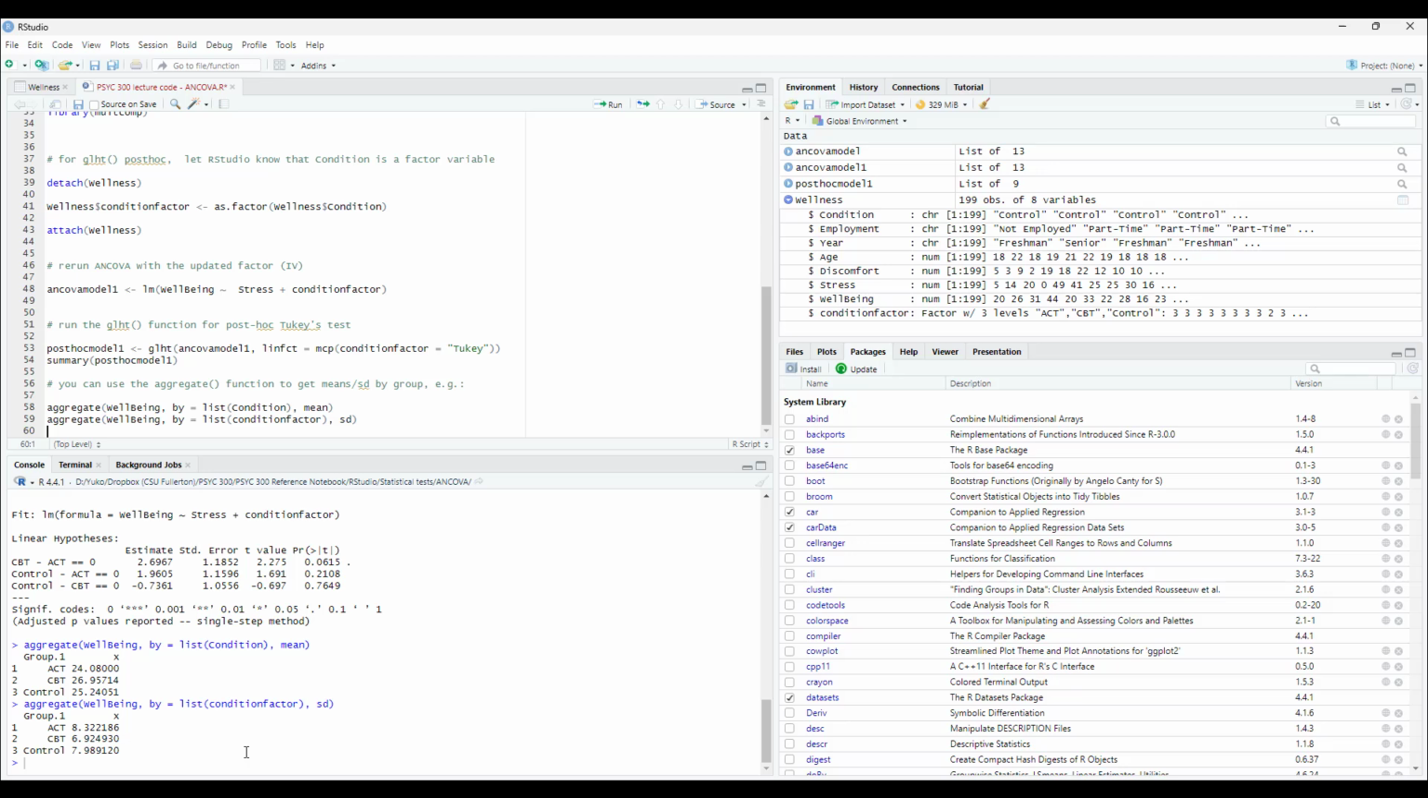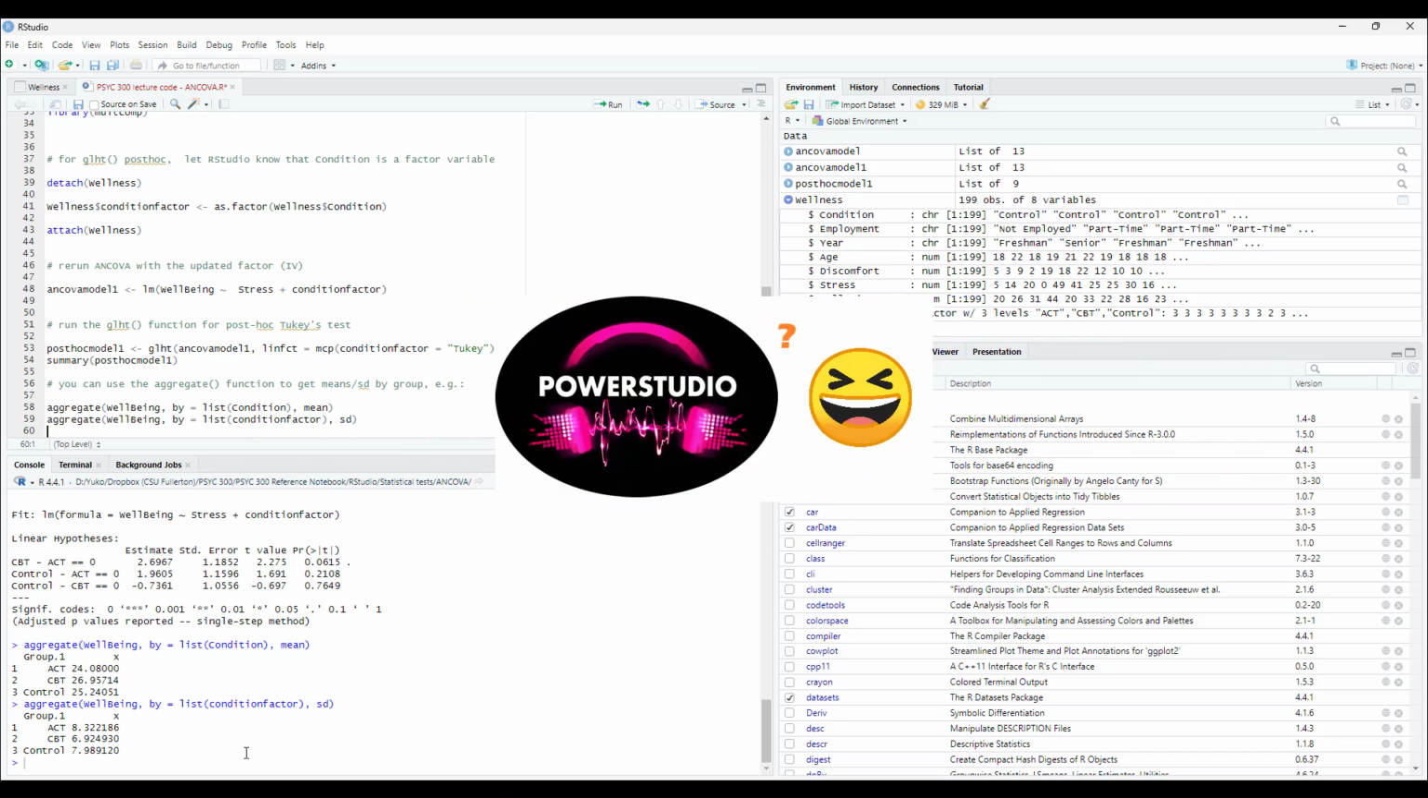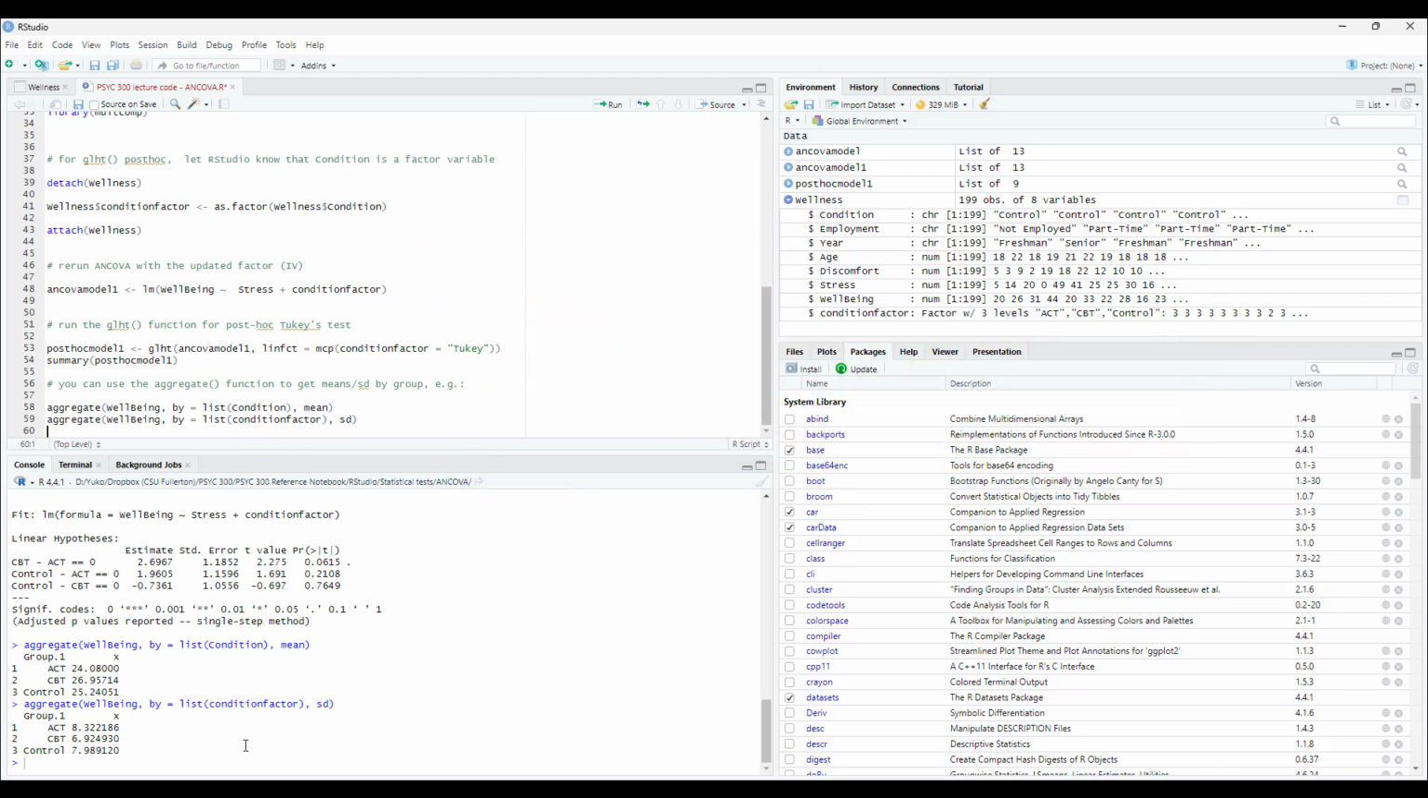So there you have it. So let's go back to RStudio. I can't believe I just said that. Let's go back to PowerPoint once more and begin to put it all together and wrap up.